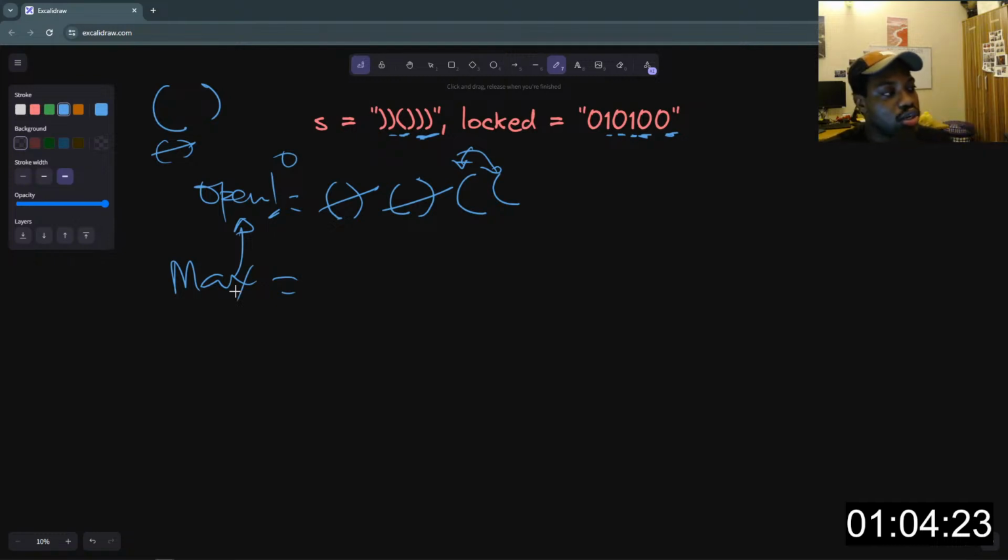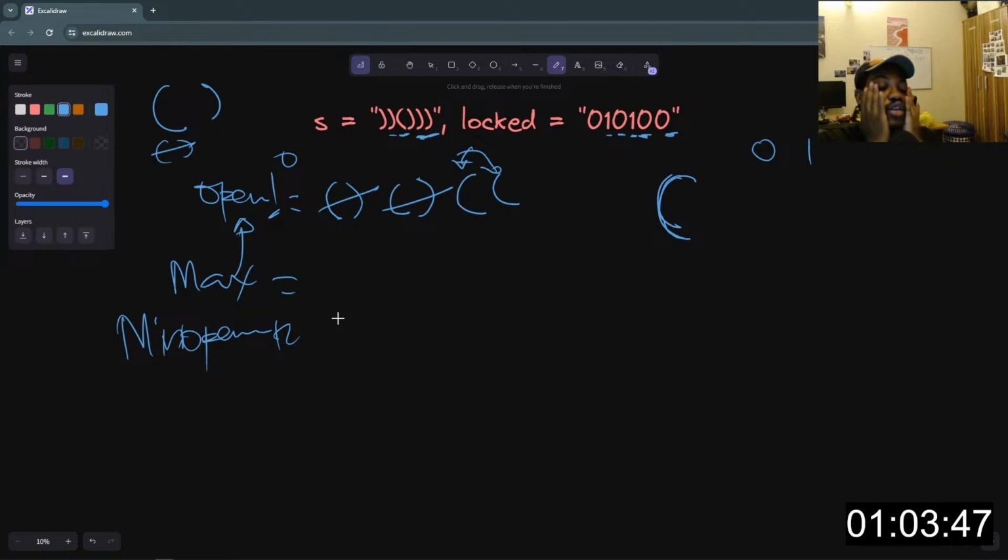So we just want to make sure that regardless of the fact that the string is already open, and the locked value is 0 or 1, we always want to increase the maximum opening, the possible maximum opening that we can have. Otherwise, we'll have a minimum opening. I'll just put this min.